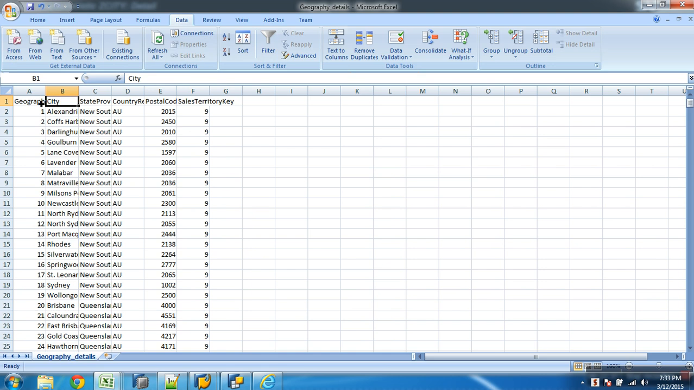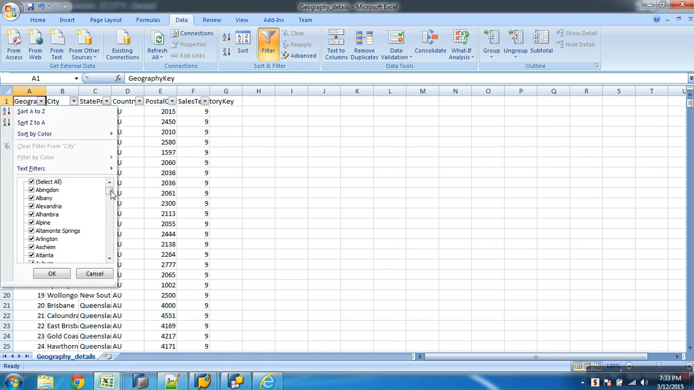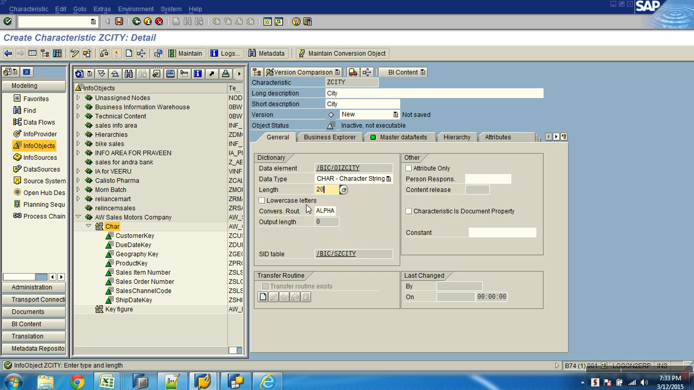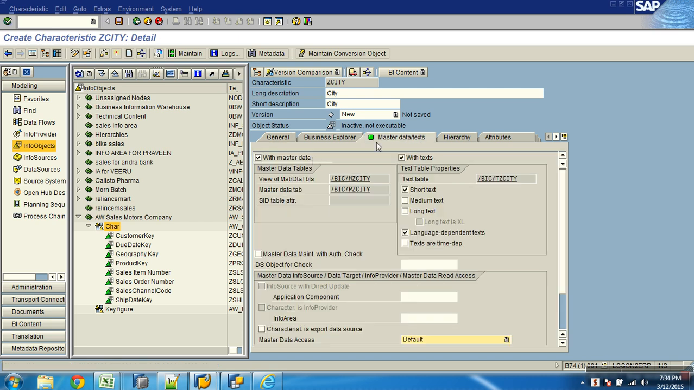Now city, let's look at this. It's all text, and you see lowercase in it. So when I'm creating the InfoObject for this city, I need to make sure it allows lowercase, and it's a very big string. So can I go with something like 20? I'll say CHAR and then 20, then I'm going to enable lowercase, and I don't want any attribute table or text table for this. Activate.